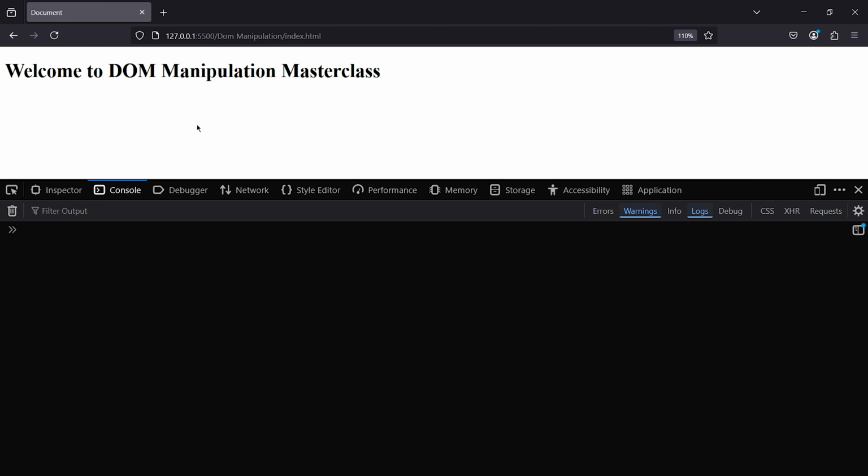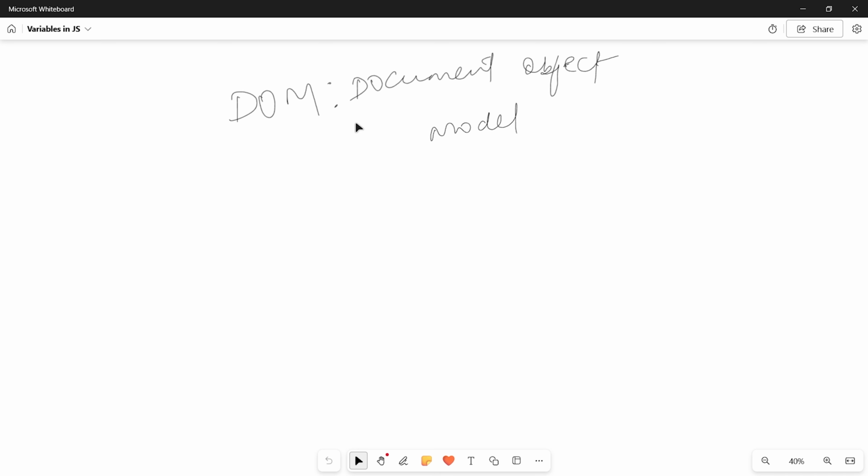DOM stands for document object model. It's not JavaScript, it's not HTML, it's the bridge between them. So what is DOM? DOM is document object model. It is a programming interface that represents the structure of a web page as a tree of objects. Okay. It's a bridge between HTML and CSS. Sorry, HTML and JavaScript. DOM is a bridge between HTML and JavaScript. Think of HTML as the blueprint. The DOM is the live model of the blueprint in the memory.